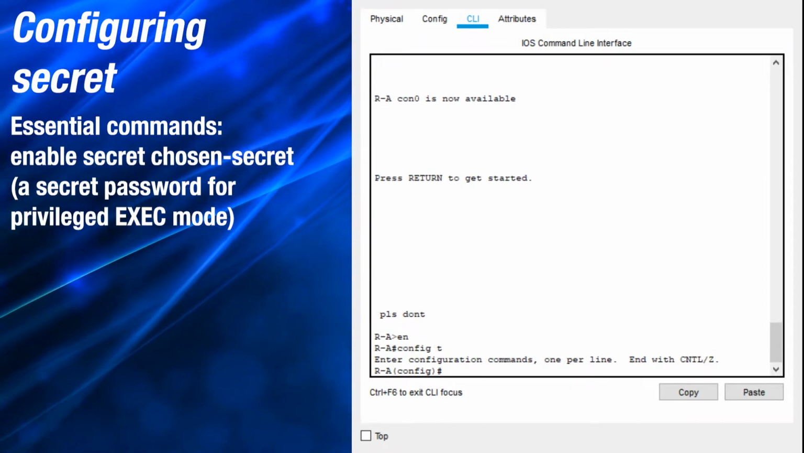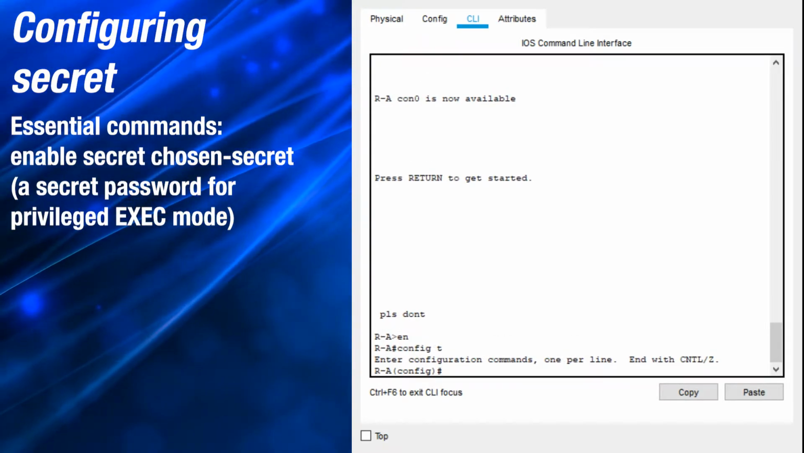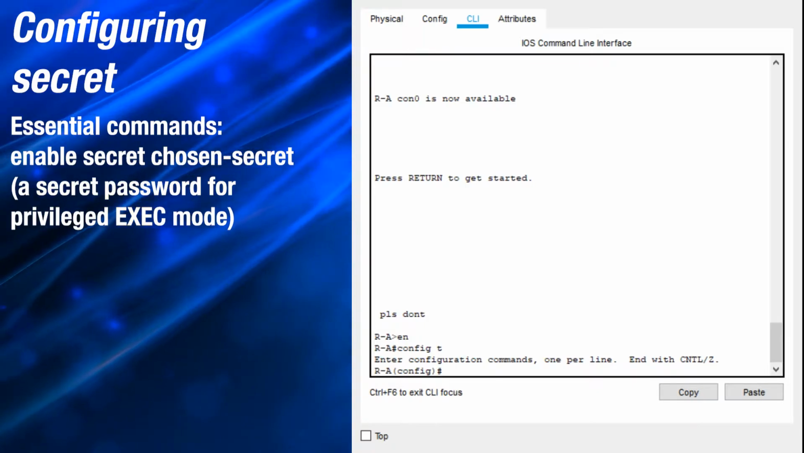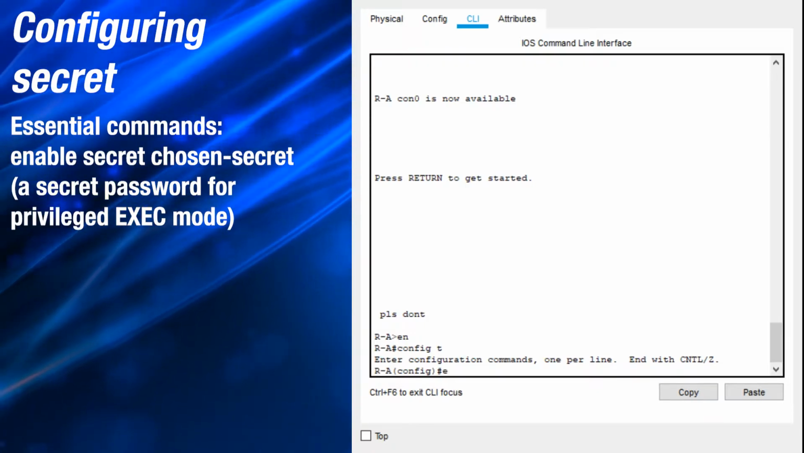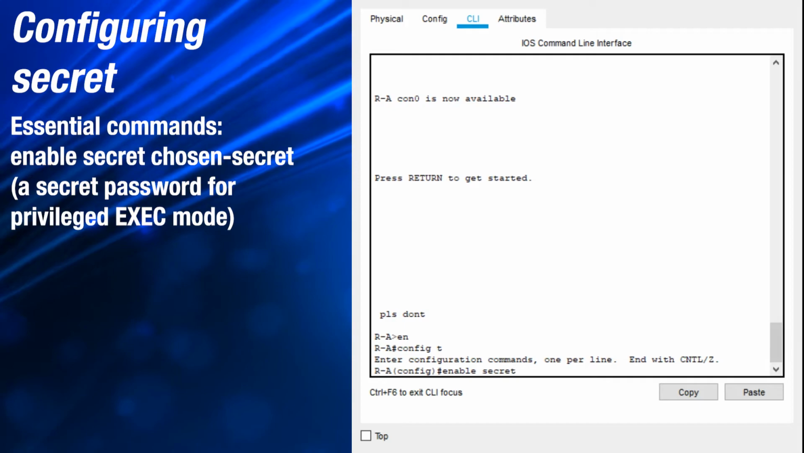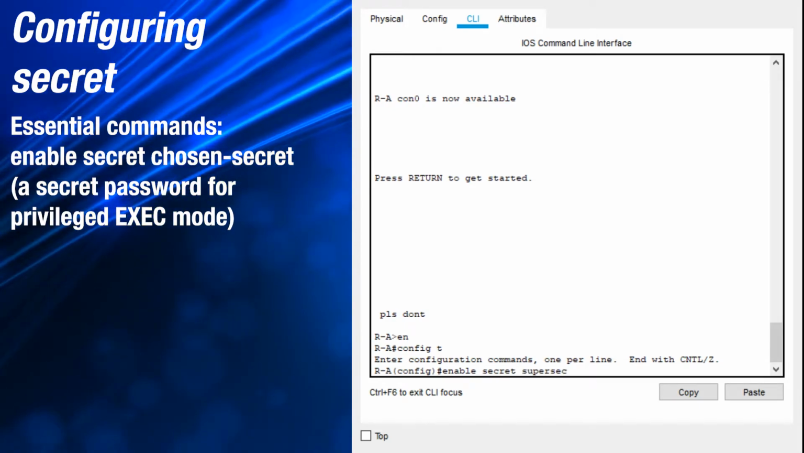There's a password you need to configure called secret. Secret is a layer of security over your privileged exec mode. To enable secret, type enable secret followed by the password you want.